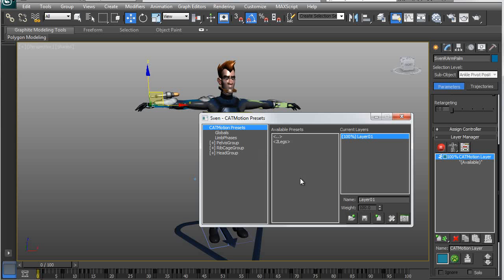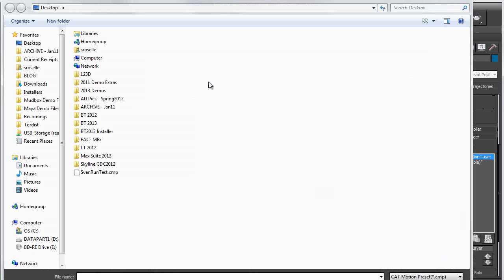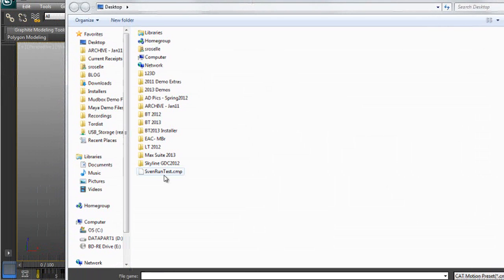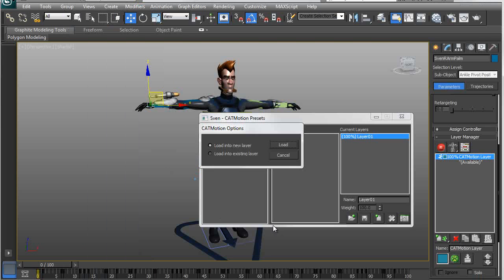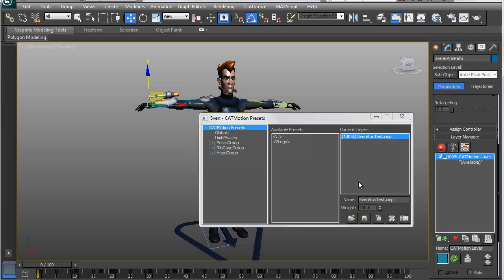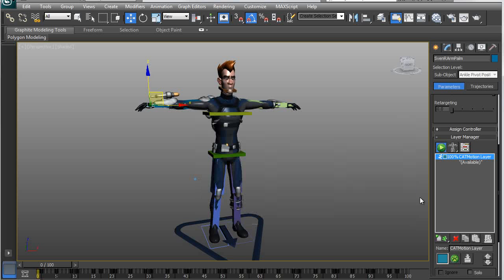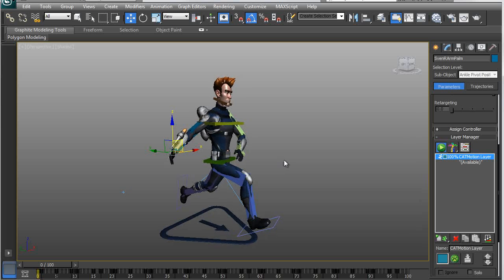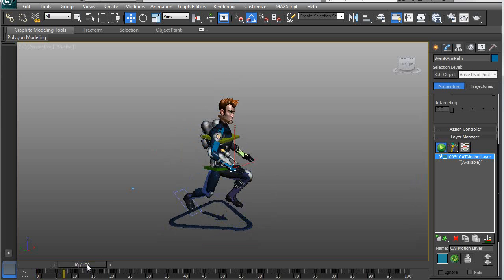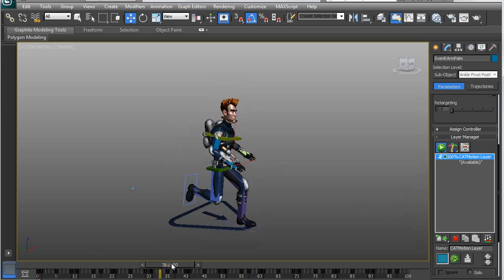Or if I've already got something that I like, I can actually import that from an external file. So I've got a file called svenrun.cmp. I'll open that up and I'll apply that to the existing layer. Now what that's going to do is load all the various parameters that are in that template file onto the CAT rig. And now when I just simply push play to make that active, you can see here that now I've got an animation of a run cycle that was created procedurally.